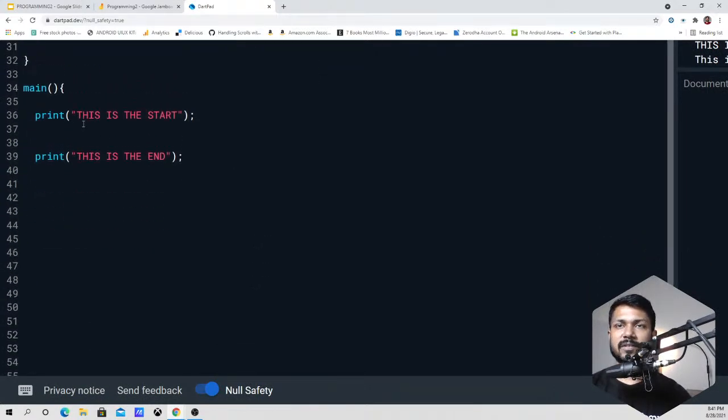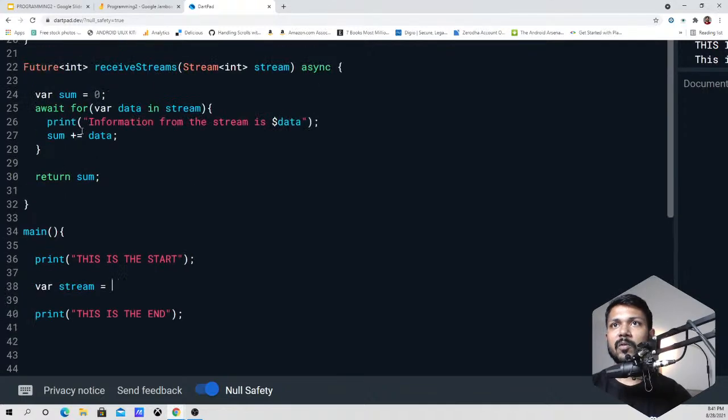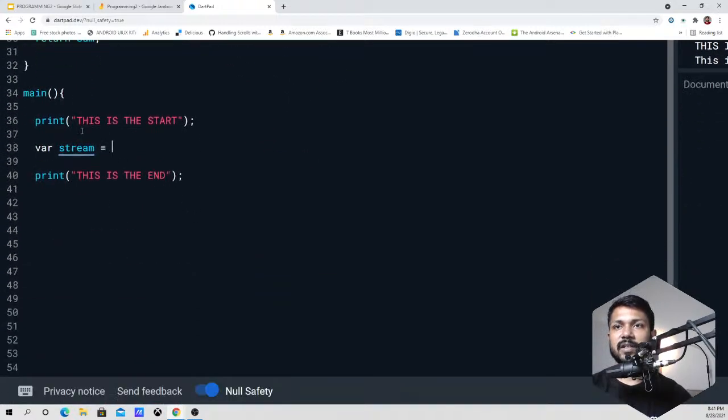So this is what we're going to do. We'll just put the first line, which is going to be the stream. So we'll just say stream is equal to what we call as async func, right? So async func, we just need to pass some data. So just pass 12. Great.